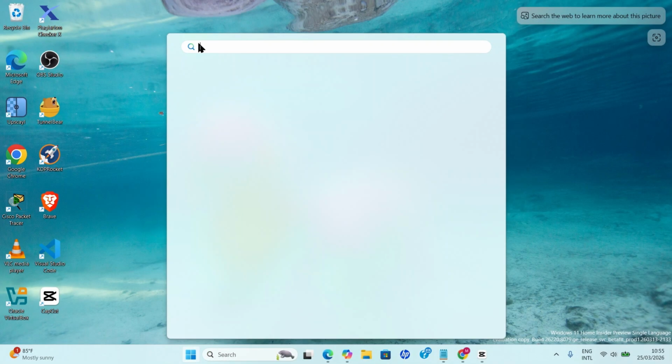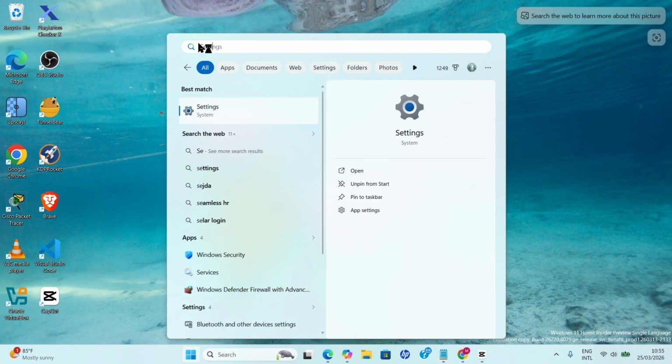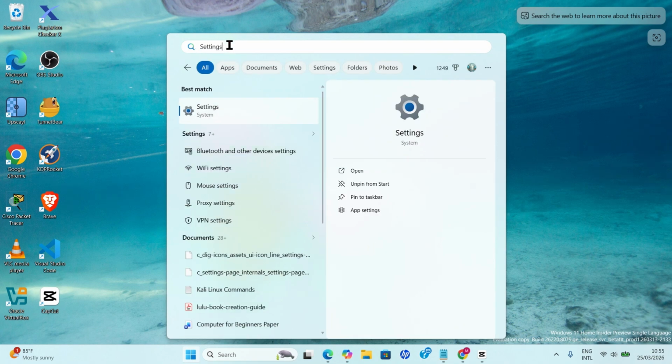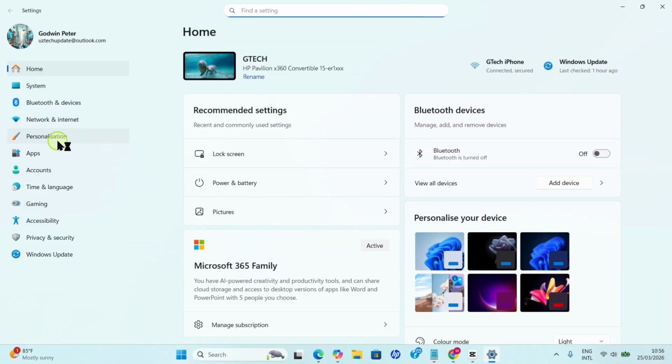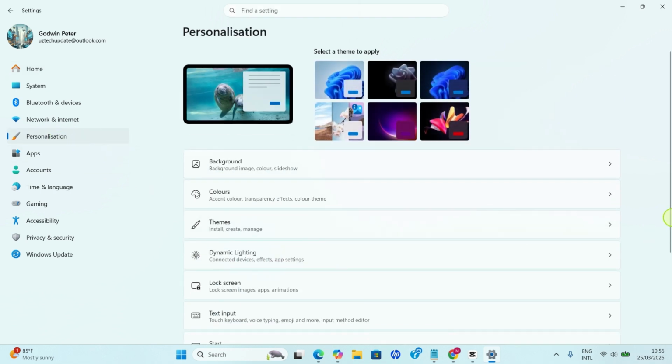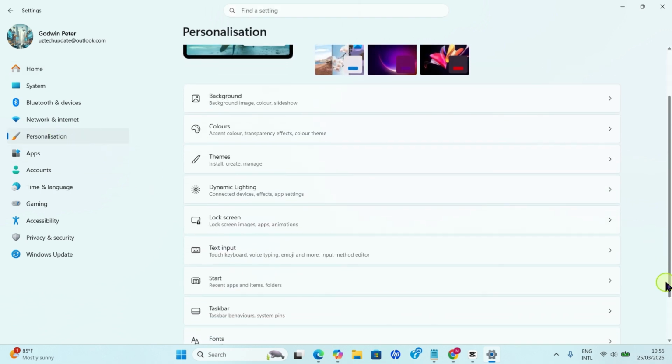Then click here and type settings. Typing settings will show you the best match, which is this. Select it. Once you're on this page, click on personalization. Then scroll on this page.